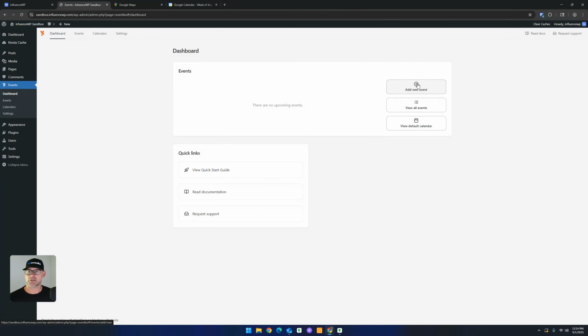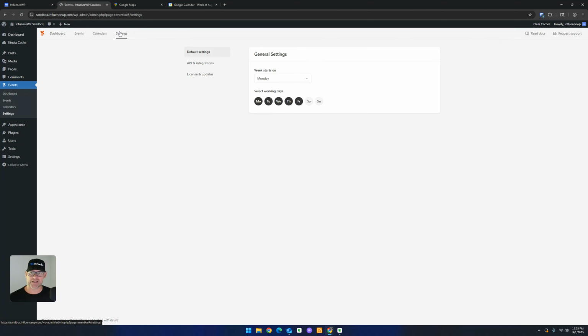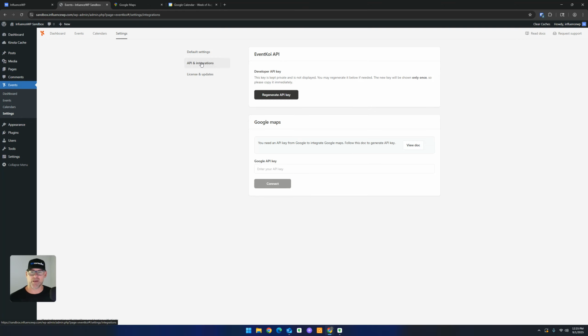So let's go first to the settings. We'll leave the dashboard. We'll go to the settings tab. All right, default settings. What day does our week start on? We will leave the default. Select working days. Yep, we'll leave those. API and integrations. So if you have a developer API key, you can generate that here. If you want to, you can regenerate that key here.